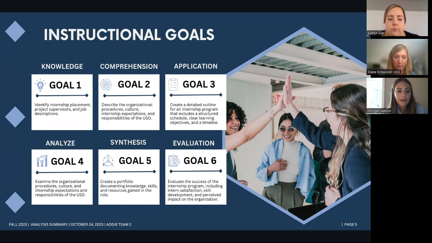Then we're going to analyze, we're going to examine the organizational procedures, culture, and internship expectations and responsibilities of the USO. We're going to finally synthesize by creating a portfolio documenting knowledge, skills, and resources gained in the role. And at the end, we're going to evaluate. And in the evaluation stage, we're going to evaluate the success of the internship program, including the intern satisfaction, skill development, and perceived impact on the organization, which usually looks like a survey, feedback, and ways to improve.